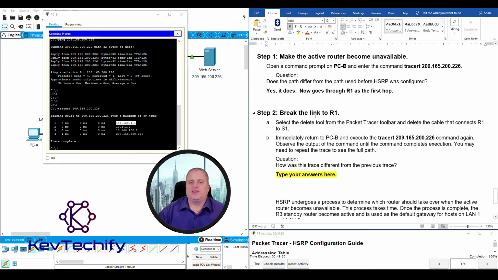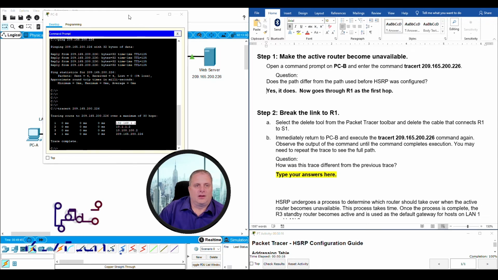Okay, let's break the link to R1. Select the delete tool and delete the cable from R1 to R3. Immediately return to PCB, execute the traceroute command. Because we already entered it in, to quickly enter it, all you have to do is up arrow. And I'm reading these steps because I know it happens fairly quickly. Observe the output until the command completes execution. You may need to repeat the traceroute to see the full path.